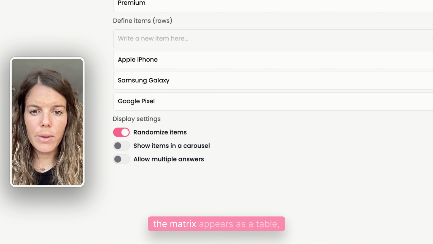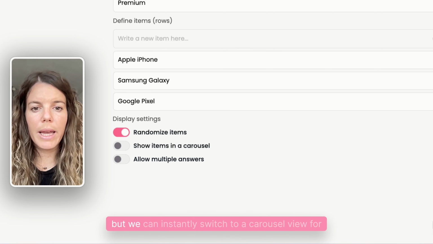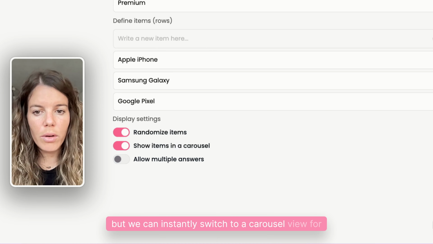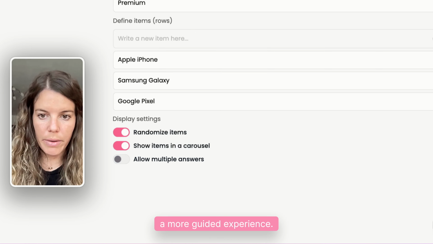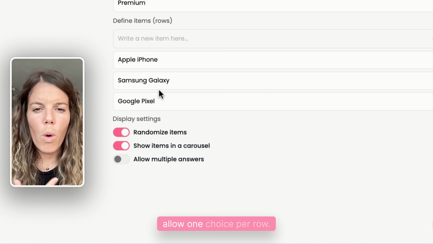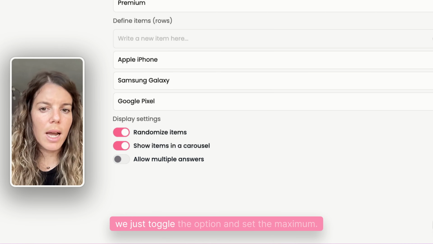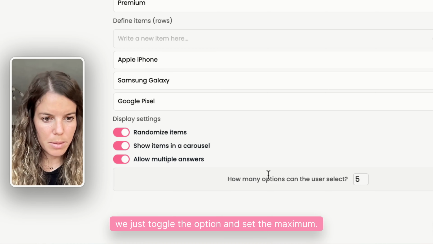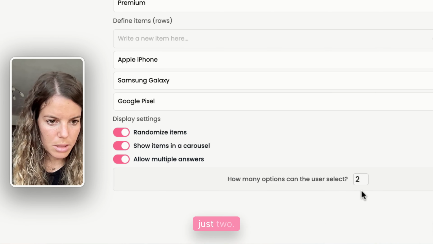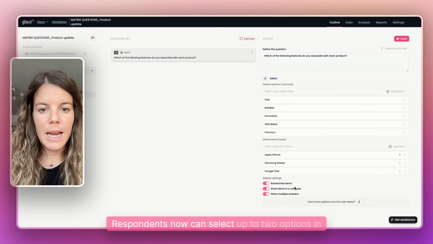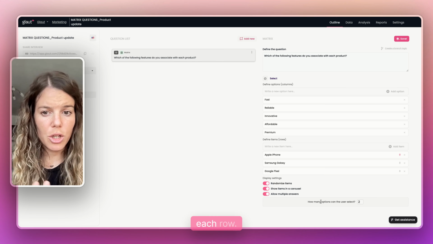By default, the matrix appears as a table, but we can instantly switch to a carousel for a more guided experience. Select matrix allows one choice per row, but if we want to allow multiple answers, we just toggle the option and set the maximum. Here, for example, just 2. Respondents now can select up to 2 options in each row.